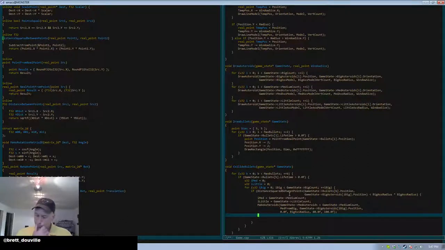We take one from the end. We're going to make the big asteroids currently at IBig equal to the big asteroid that is at the end of our list, which is game state big count minus one. We know we have at least one because we're in here, so we can subtract that safely. But now we're going to actually say we have one fewer big asteroids.